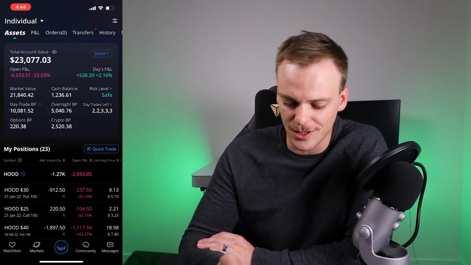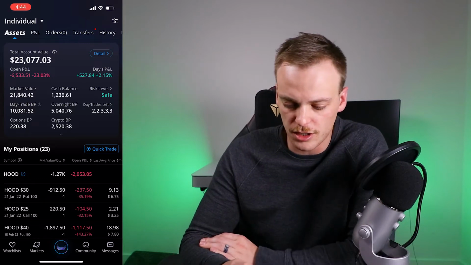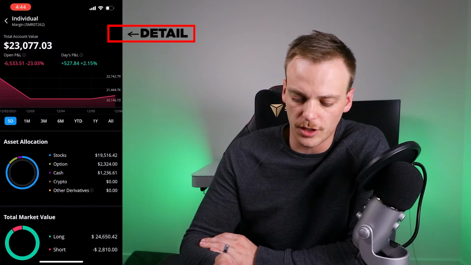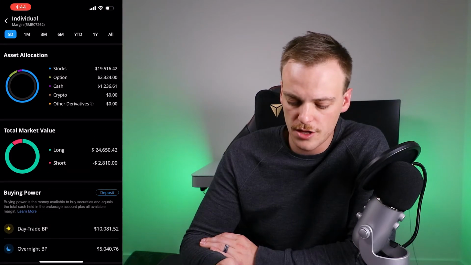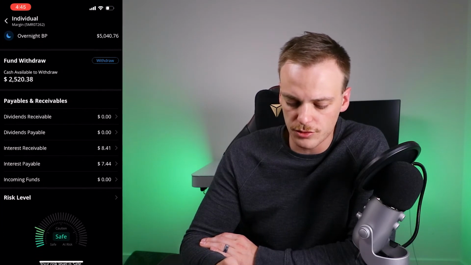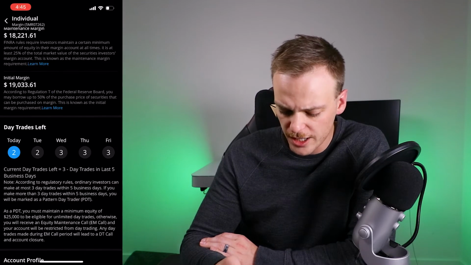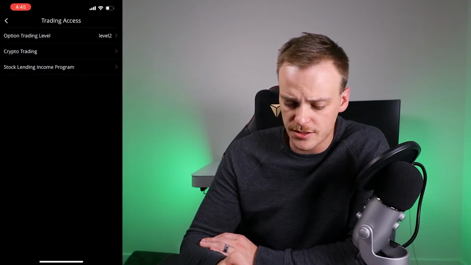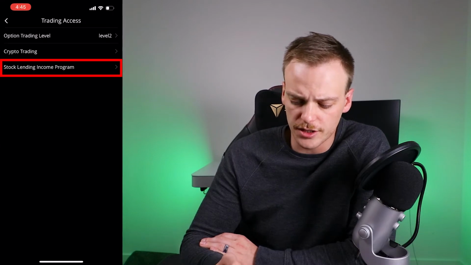Let's jump into this. So this is going to be found under the assets page here. We're going to go ahead and click on detail up here at the top right, and this is going to show you the detail of your account. Now, if we scroll down here a little bit, we're going to go to trading access. Then you're going to go to this stock lending income program.